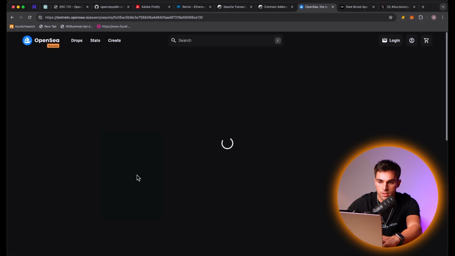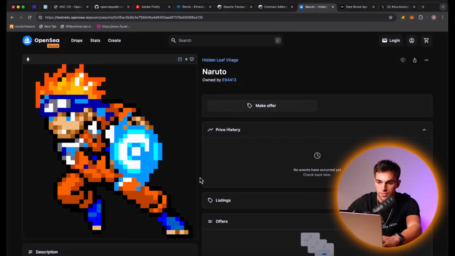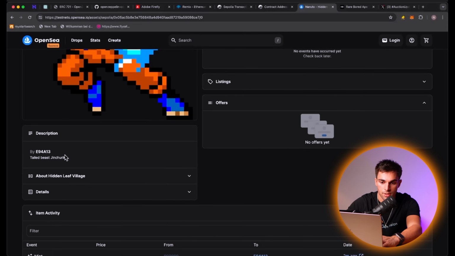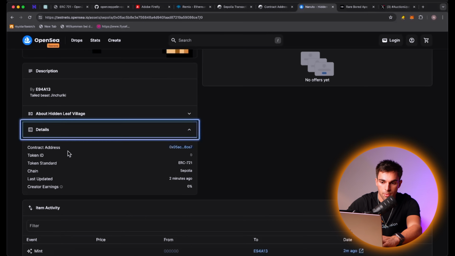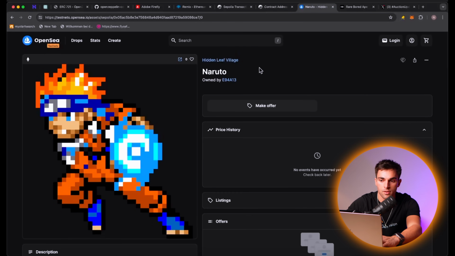So if we click into it, we can see who currently owns it. So that's me. We can see the price history, the listings, the offers, the description, Tailbeast, and then details about it. So we can go ahead and do this for all of the images that we have. So the same process. And then we'll have our full set on OpenSea.